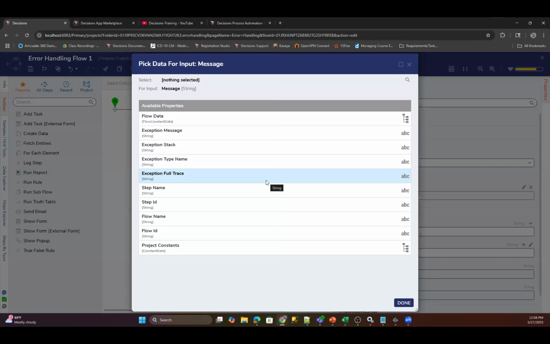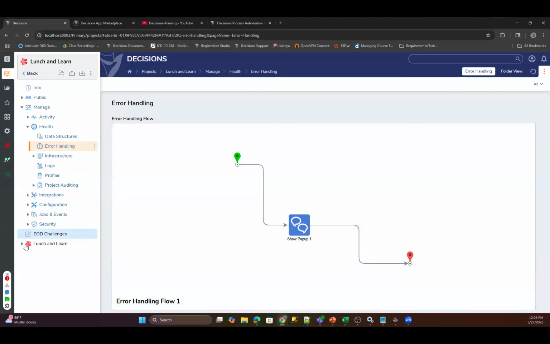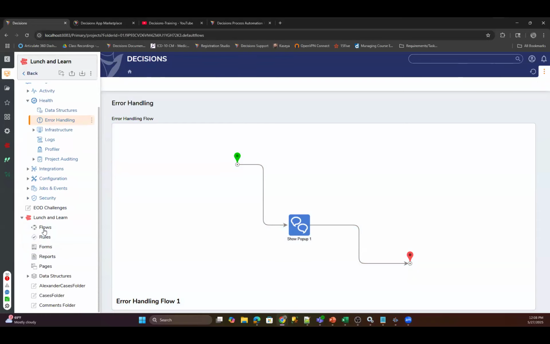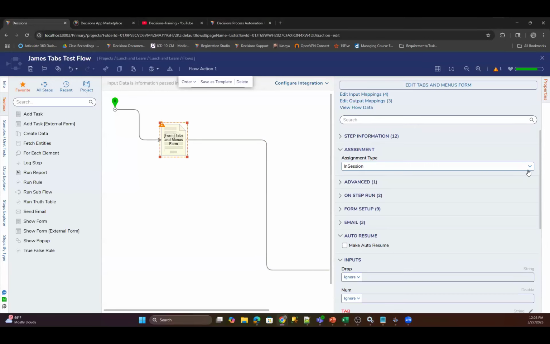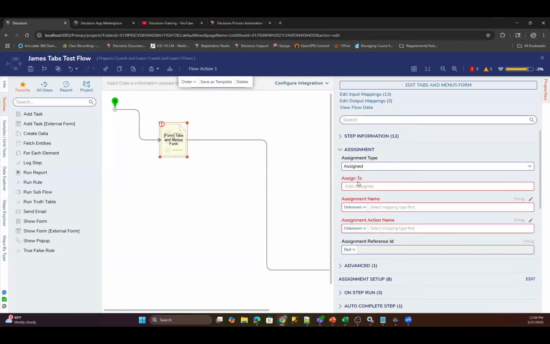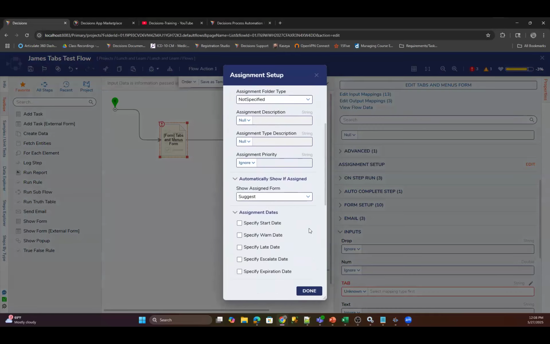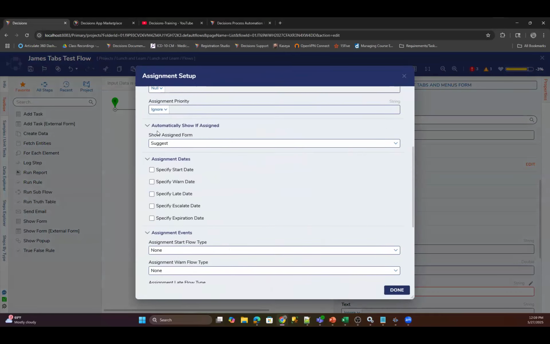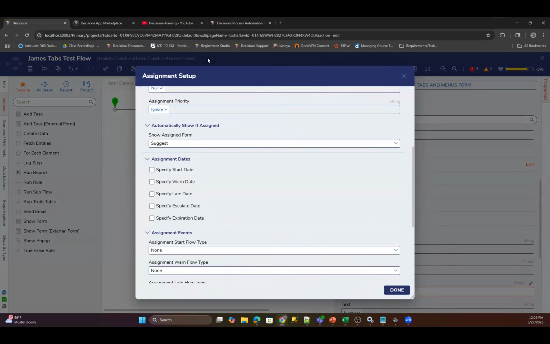Can you show me what you're talking about, about possibly using an assignment? We know who the initiating user was. So if I have an assignment in assignment setup, there is a setting called show assigned form right here. It says automatically show if assigned. By default, this is on suggest, which means if you get an assignment, it pops up here and says, "Hey, would you like to fill out this form right now?"